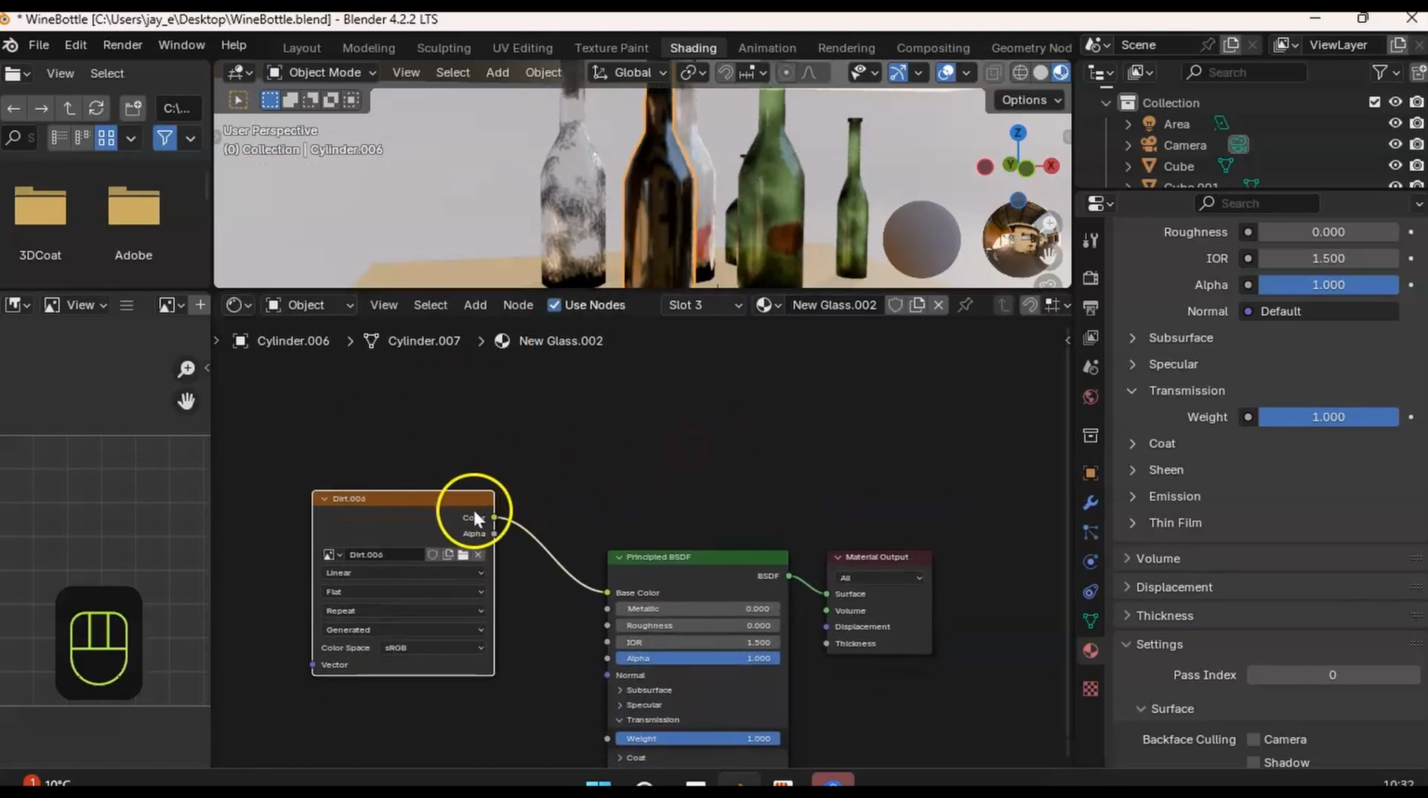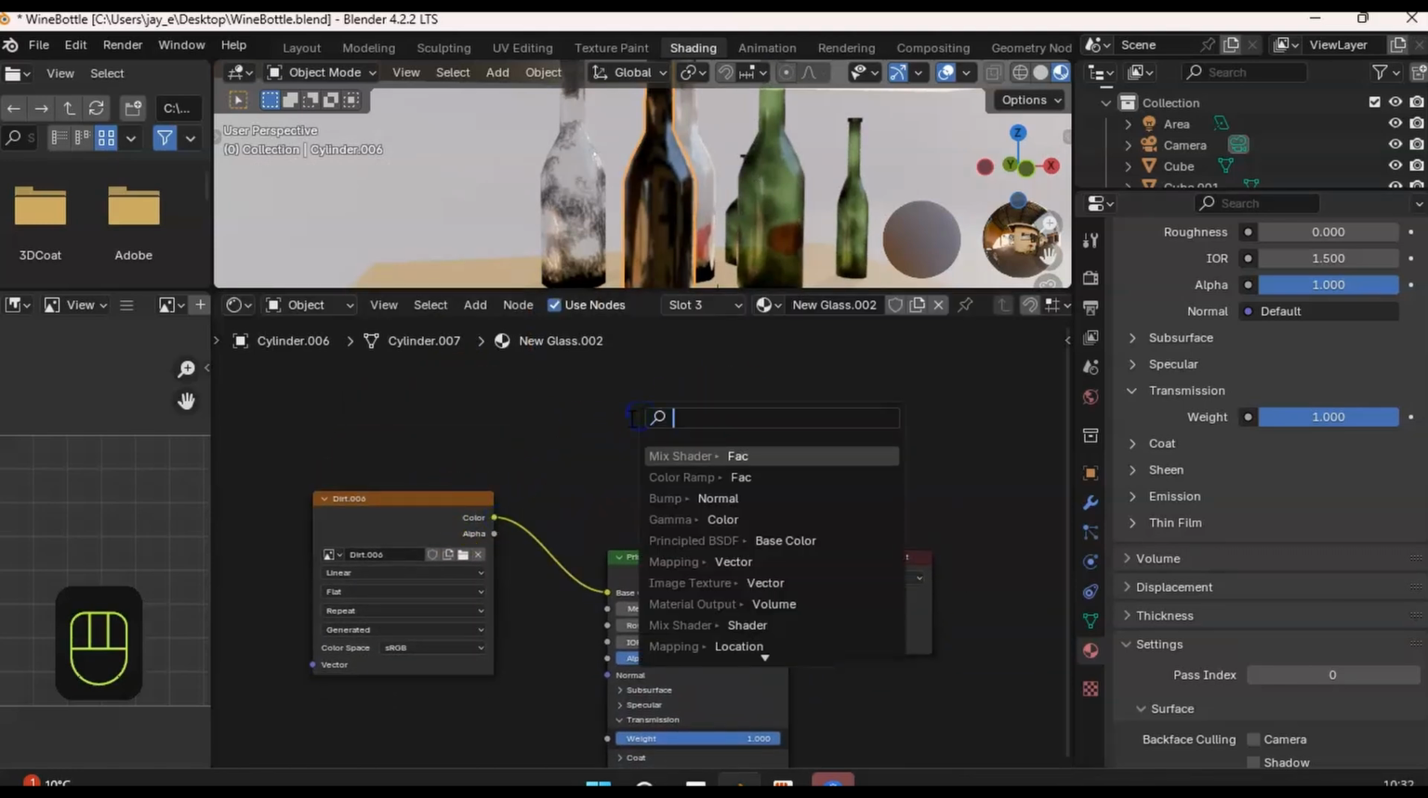Next, we need a color ramp. So I'm going to type in the word color and go to color ramp here with FAC.